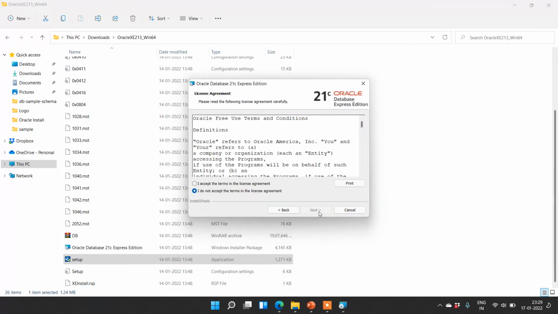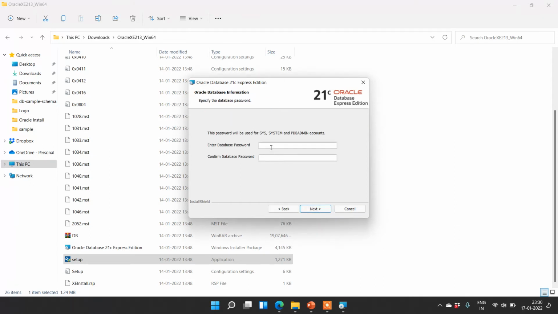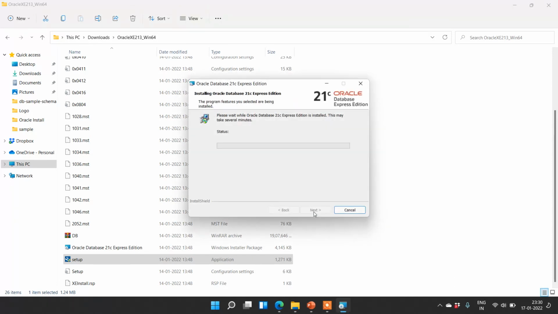Then click next, accept the agreement. Then next, it will ask for the folder where you want to put the data of this Oracle database. After selecting, click next. It will ask for a password. Always remember, put some password that you can remember, so it will be required in our connection string. Whenever we try to construct a connection, it will be required. Then after putting your password, click next, then install. It might take some time to install.